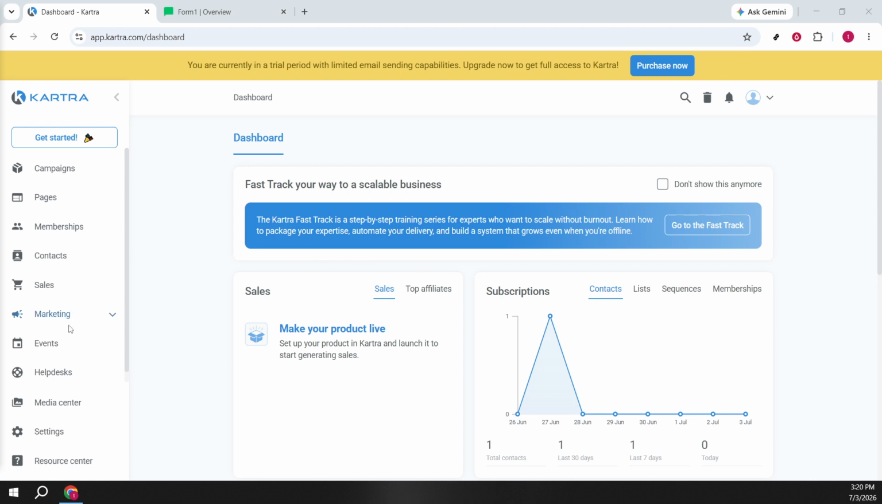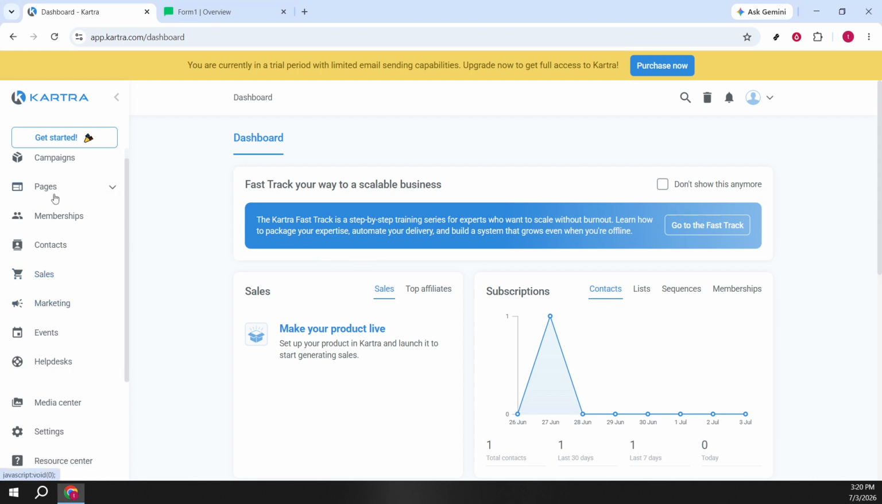Start in your Kartra dashboard and head to the Pages area on the left. Open all pages and choose the page where you want the form to live. Once the page editor loads, add a new section so you have a clean spot for the form.